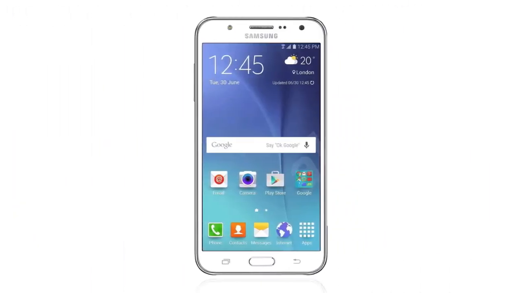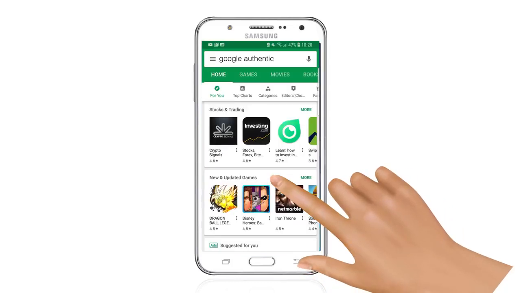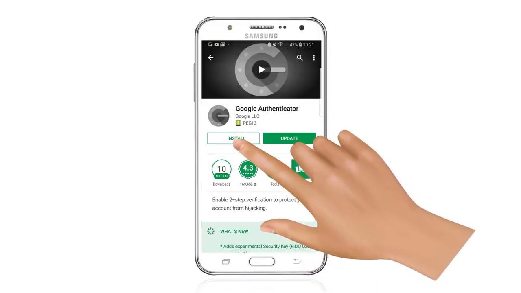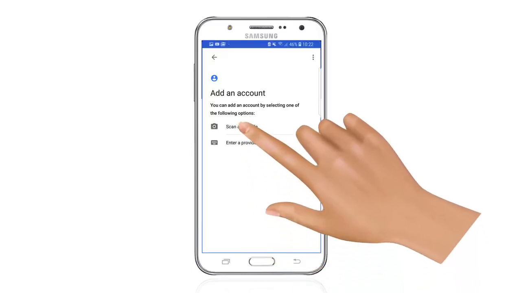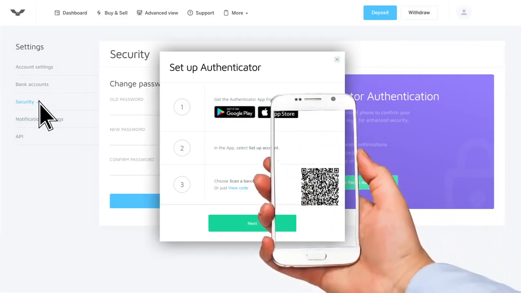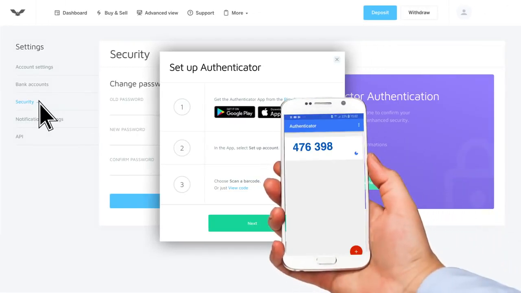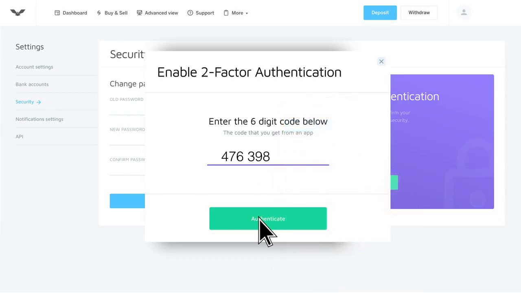You then need to download an authenticator from the Google Play Store or the Apple Store on your mobile device. Once the app is installed, click the barcode button and scan the QR code on your computer. After scanning the QR code, you will receive a 6-digit number. Enter this number to confirm two-factor authentication and return to your email to enable it.